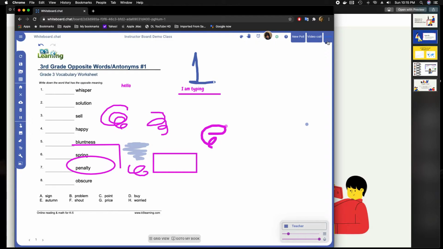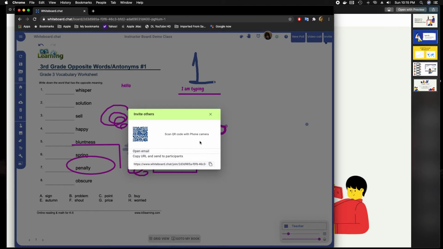I'll click this invite button here on the right hand top, and then I'll copy this URL which is here. So you click this button to copy the invite URL, and you can put this in Google Classroom, Canvas, you can put it in a calendar invite, you can email it, whatever is your means to communicate with your classroom or manage your classroom.